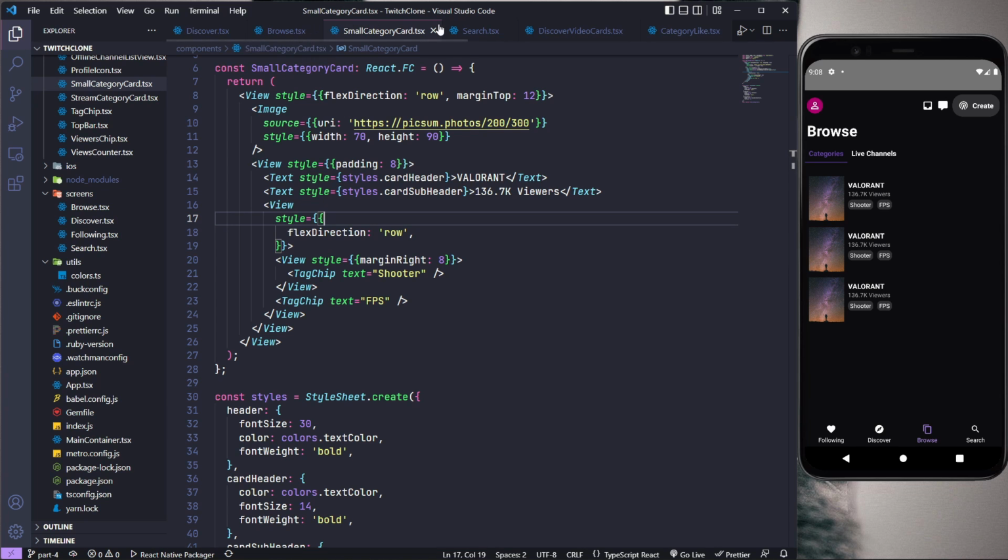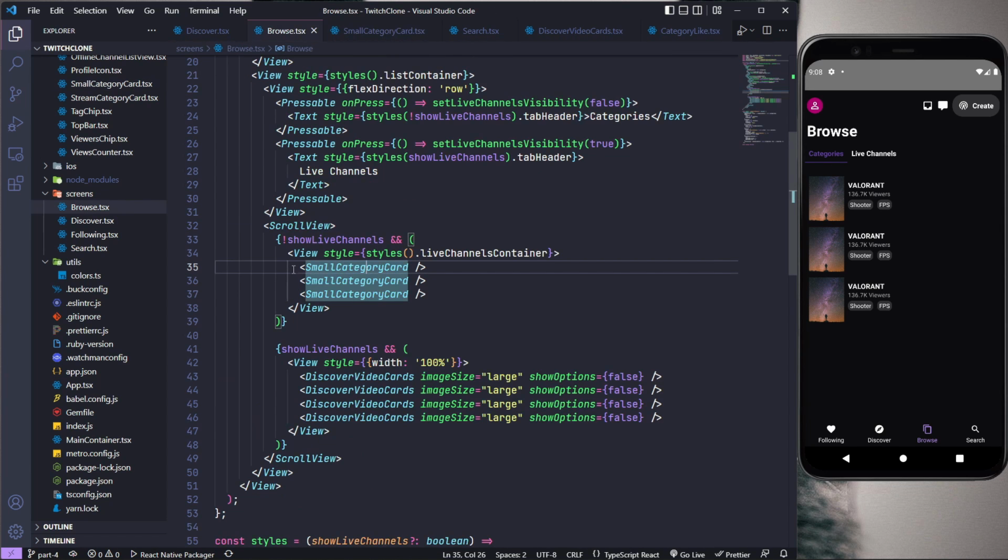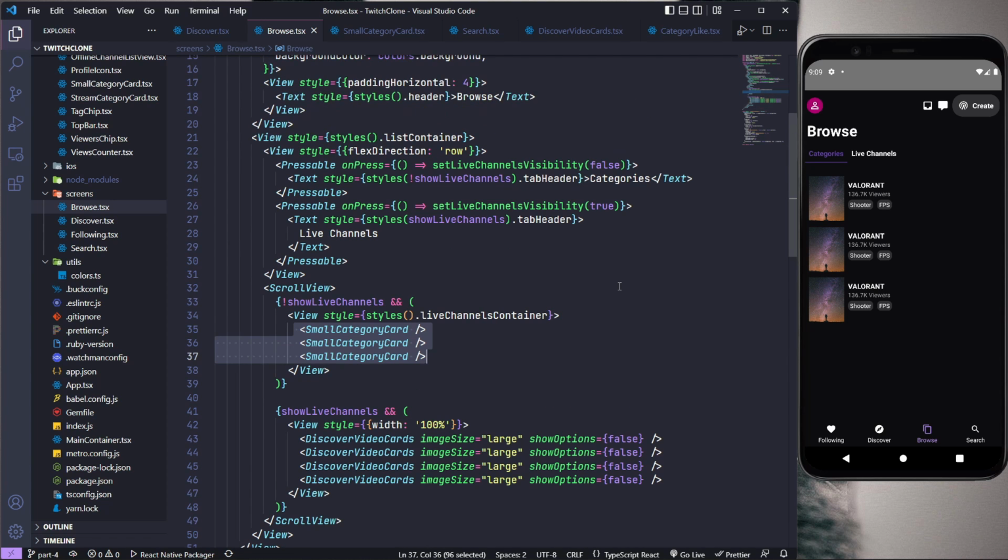So once this is done, for the sake of demo, I have used it 3 times so that we can see how it will look inside a list. But as I said in the previous videos also, you can pass certain data, and you can map the view directly over here. So once this is done, the category section is completed. As you can see, it is pretty straightforward, pretty direct. Nothing too hard, nothing too complex over here.